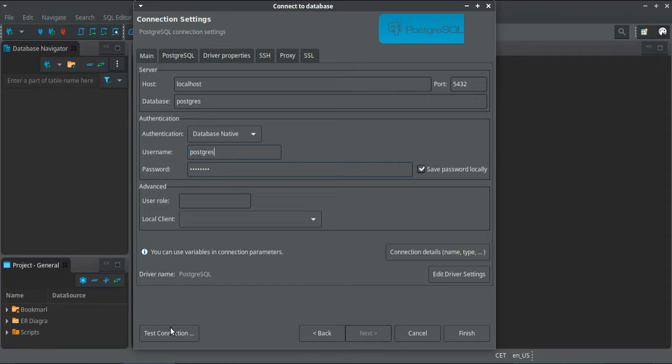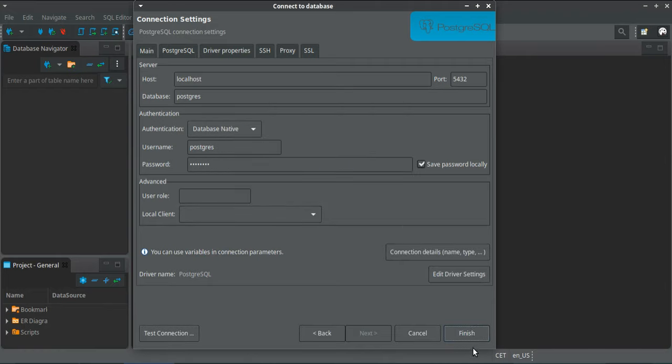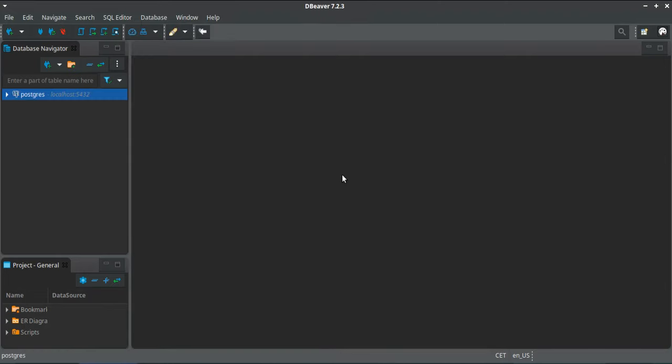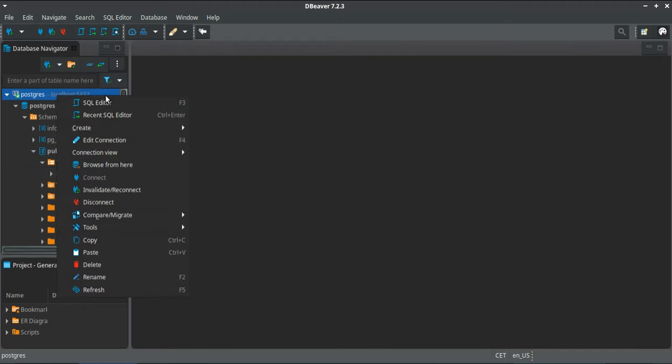First click test connection to see if it works. And the connection is successful. If everything went all right, we can click finish. After we click finish, we're going to get our database here. This is our database, Postgres. We can go to schemas, to public, and in public, in tables, we have our product table that Spring automatically generated for us.